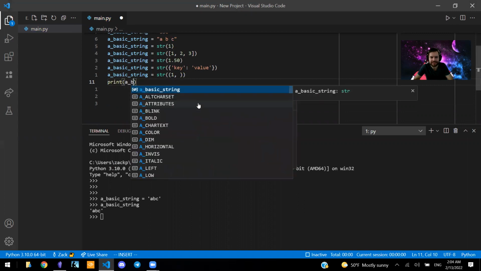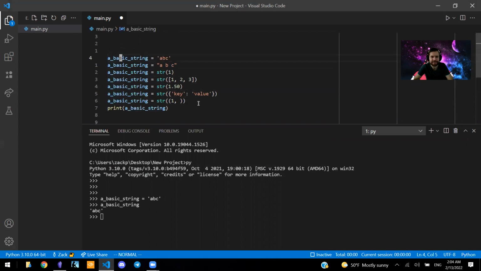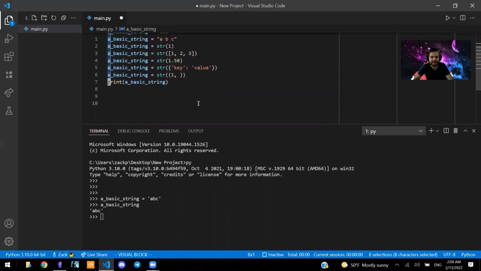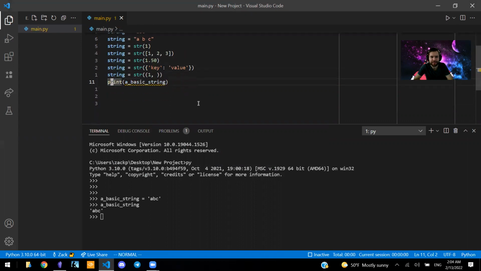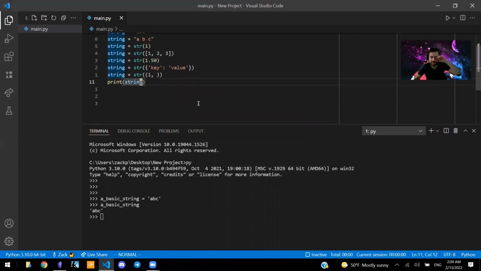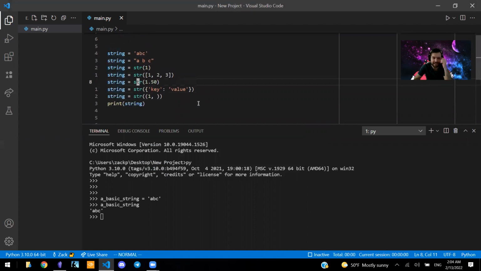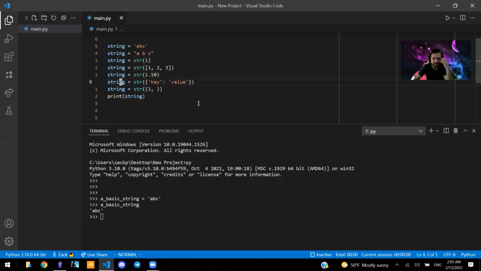And now I'm regretting not calling it just string. So let's see. Yeah, we'll just delete all of these like that. And now we have a bunch of strings. So now we can just print string here. And notice I called it string, and I can call it string because the Python representation of the string class is str, not the full word string.